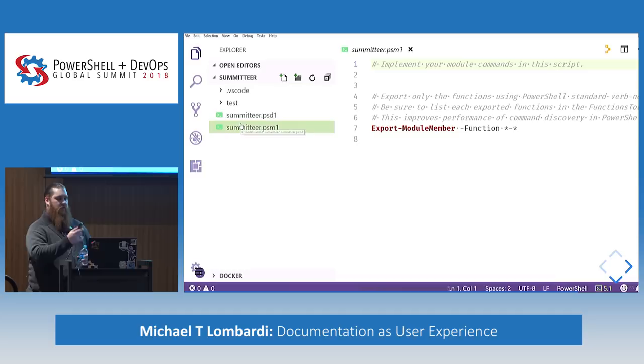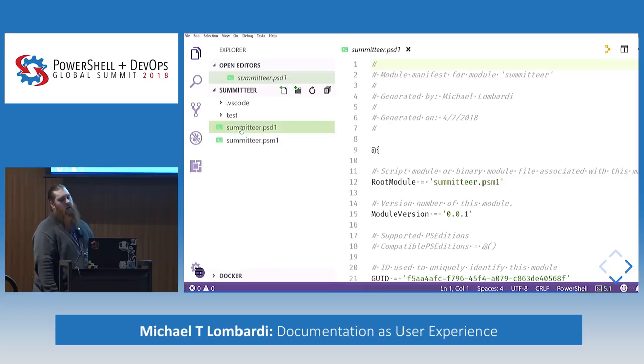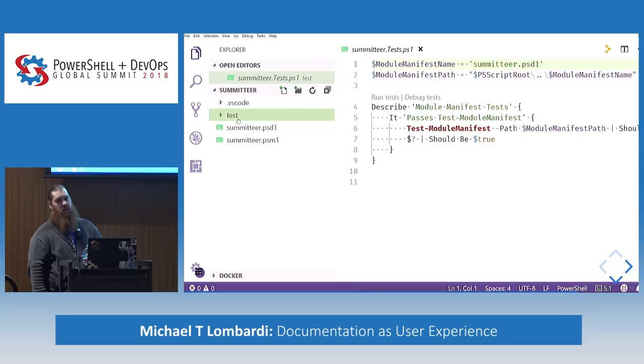If you saw Rob's talk earlier, you probably saw some Plaster things. It's the exact same thing here. I didn't change anything. Any questions about Plaster? No? Totally confusing and obtuse? Good.